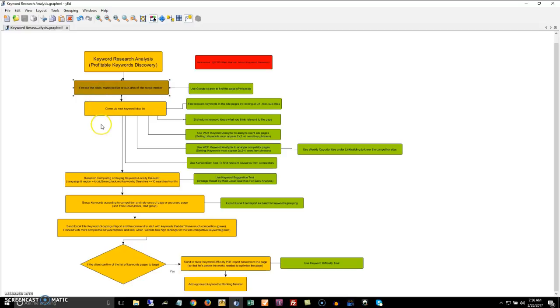First step here is to find out the cities, municipalities, or suburbs of the target market. So you use Google search to find it. Most probably you can find a page on Wikipedia. For example, the target market is the Philippines. So under Philippines, Quezon City, Cebu City, and so on. Right? And you can go down to municipalities. You have to identify those sub-locations, because we are going to find local keywords. Local keyword plus location. For example, dental plus Philippines, dental plus Quezon City.